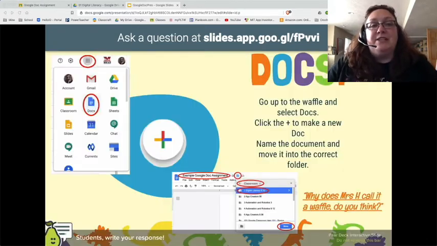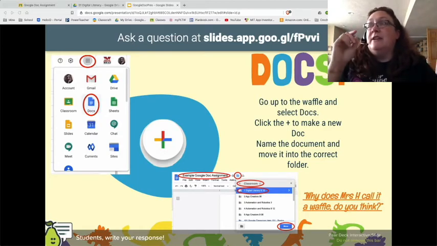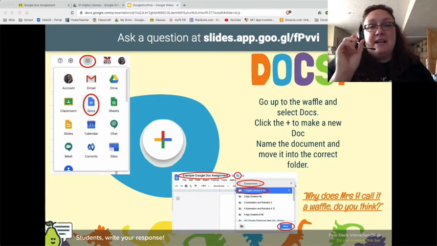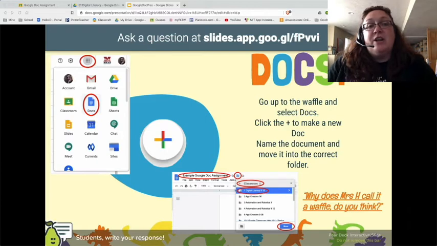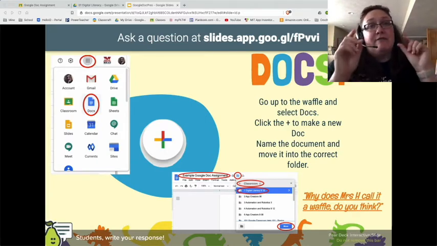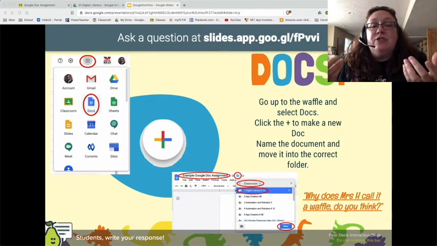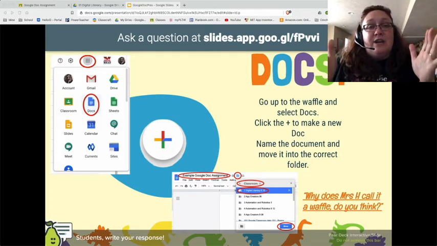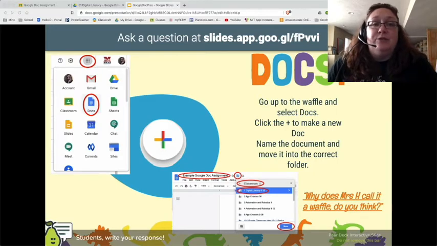So, first things first, we are going to start talking about docs in general. The idea is that you're going to go up to the waffle and select docs, and then click on the plus to make a new doc. You're going to name that document and move it to where you want it to go. Google Classroom creates a folder on your Google Drive for every classroom that you're in. You just need to put the new doc that you're creating into that correct folder. I'm going to show you how to do that here in just a sec.